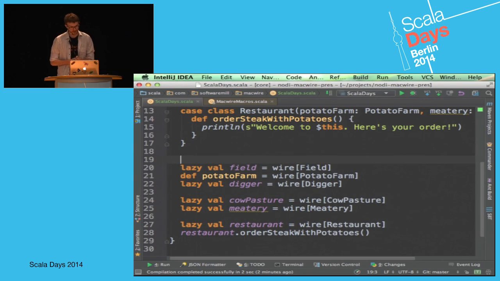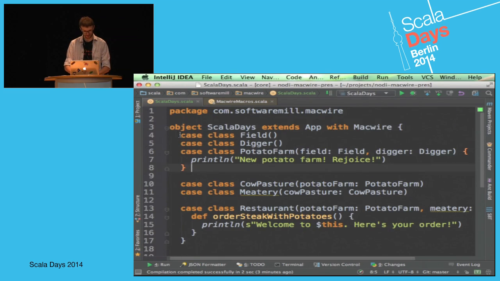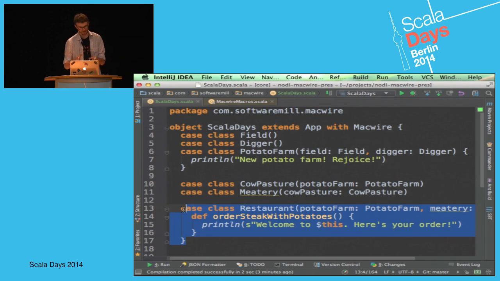A good approach that I found is, let's say these three classes form one package, right? It's all the agricultural stuff. All the stuff with animals goes into another package, and that's a third package, right? Over here. So a good approach that I found works well is to have a trait per module, per package, that defines how to wire the objects that are defined in this package, right?